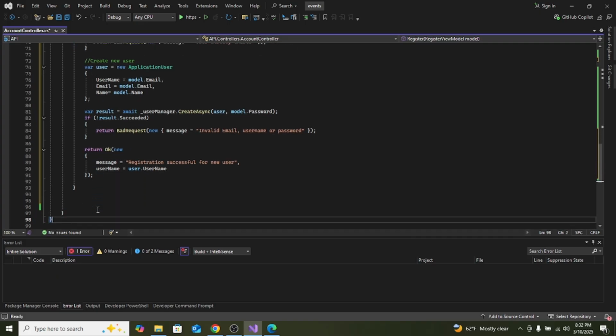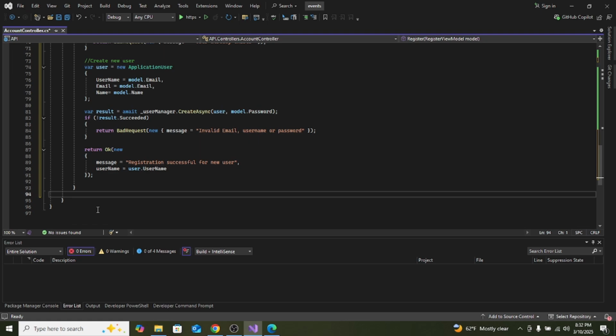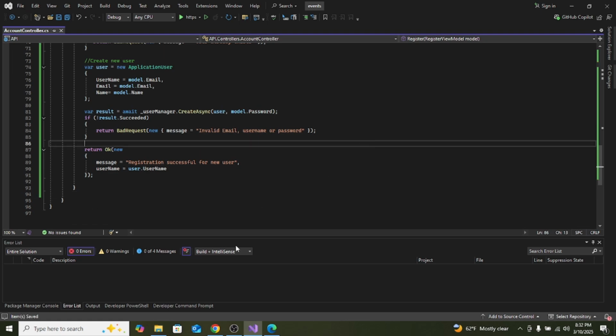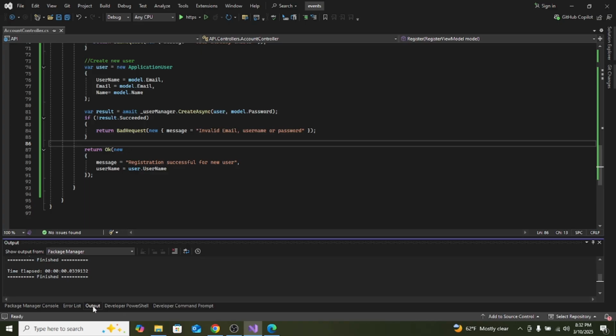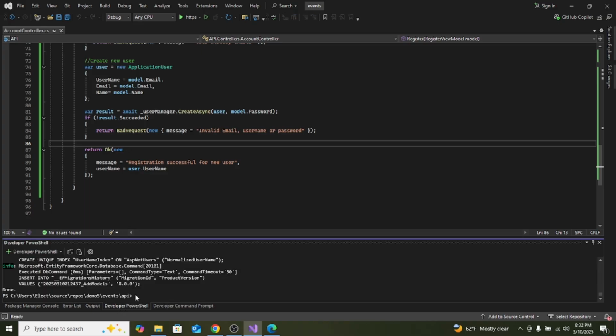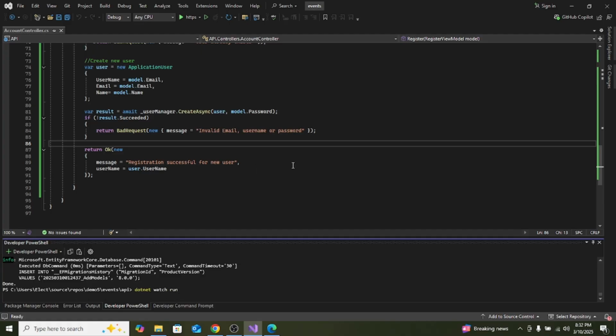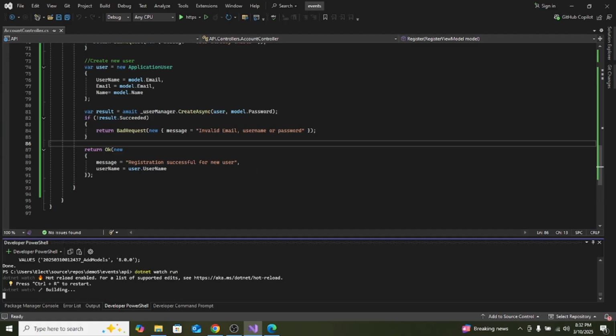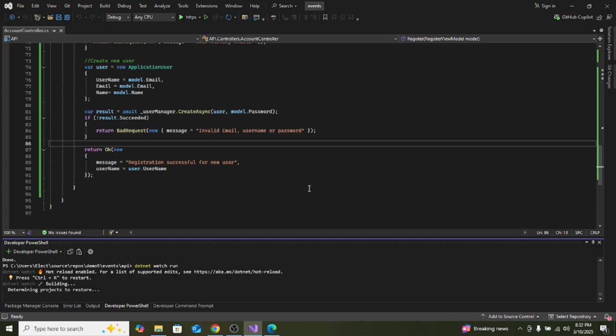So let's see, make sure we don't have any errors in there. I'm going to go ahead and build it. It's going to be dotnet watch run. It's going to open it up, and it's going to run at localhost 5000. Usually that's where it runs. So let's go ahead and build it.